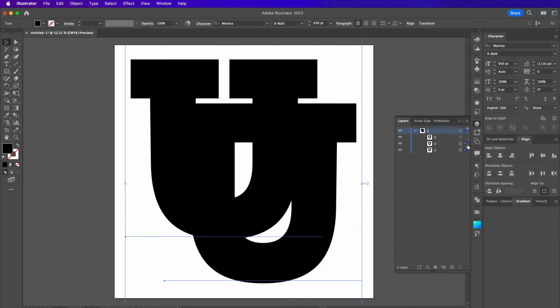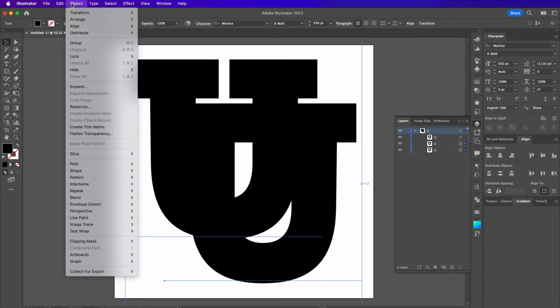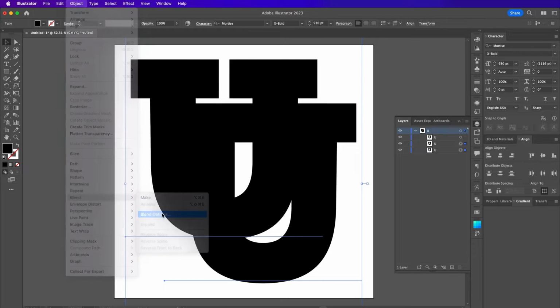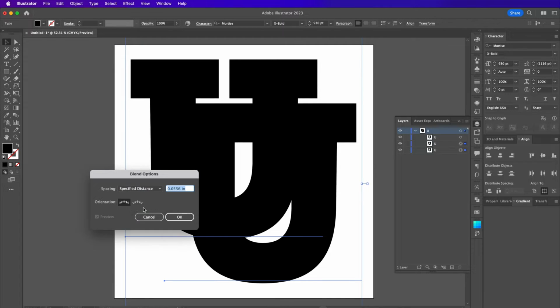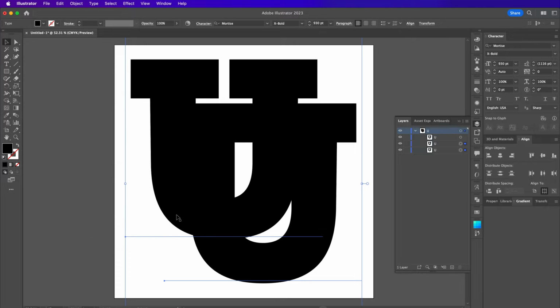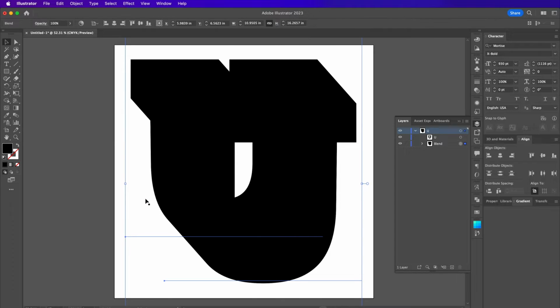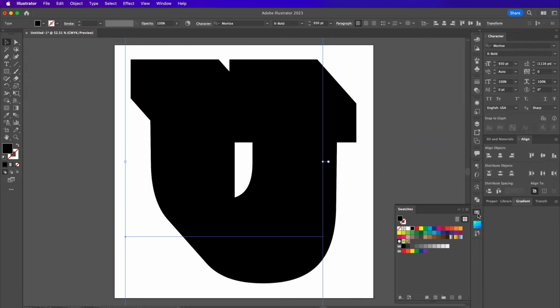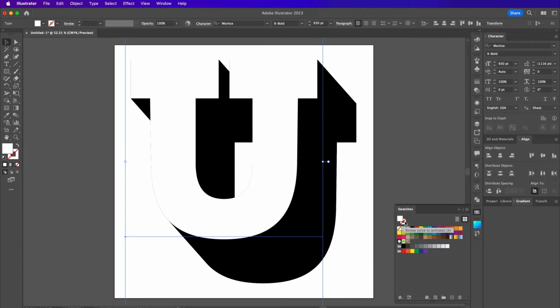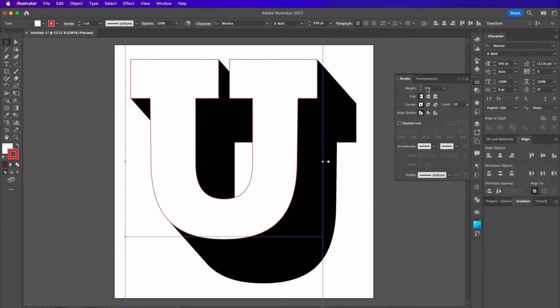Now select both the second and third letter U layers and go to Object, Blend, Blend Options. Change your spacing to specified distance and change it to 0.0014 inches. Now go back up to Object, Blend, and Make. Now for this top letter layer, I'm going to change the fill color to white, and the stroke is going to be the red color, and my weight will change to 20.